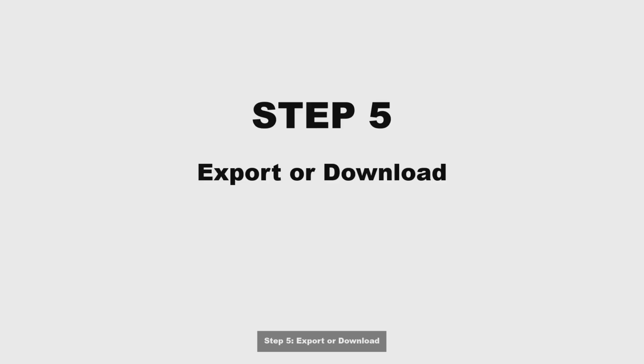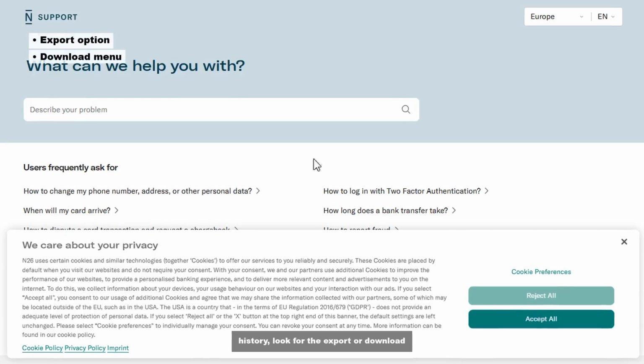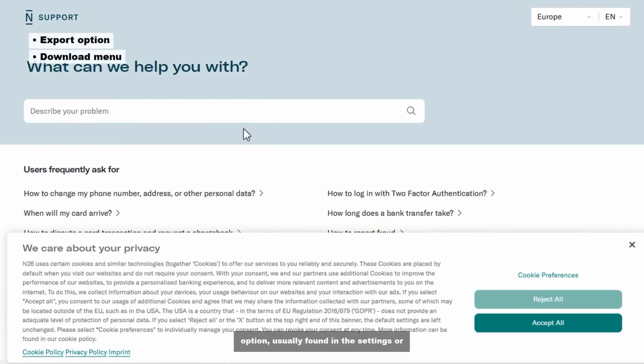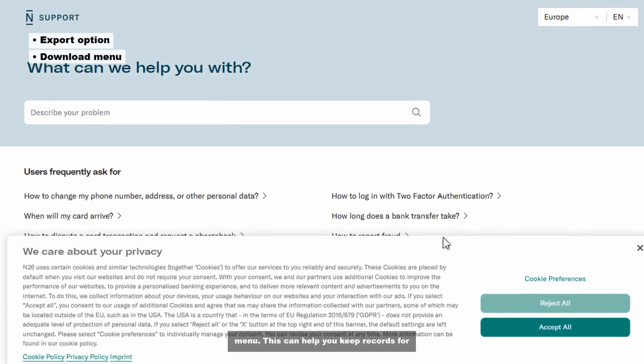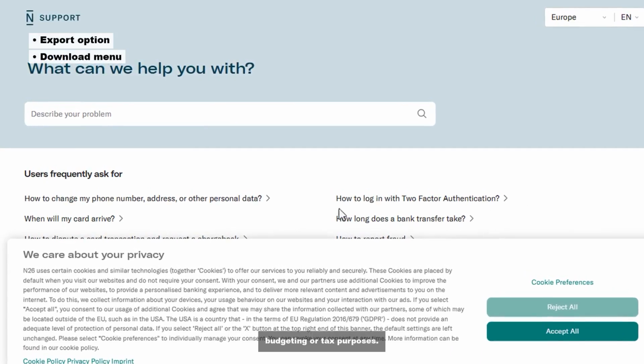Step 5. Export or download. If you need a copy of your transaction history, look for the export or download option, usually found in the settings or menu. This can help you keep records for budgeting or tax purposes.